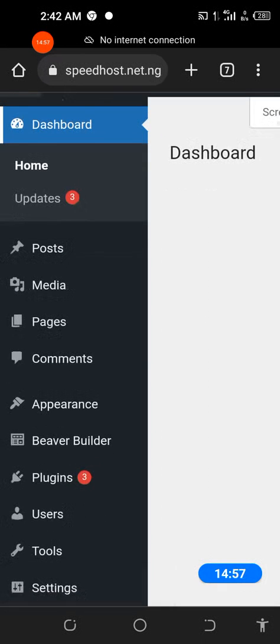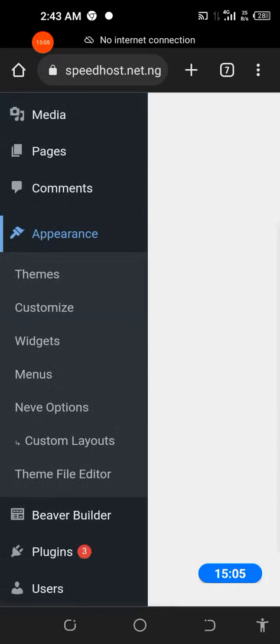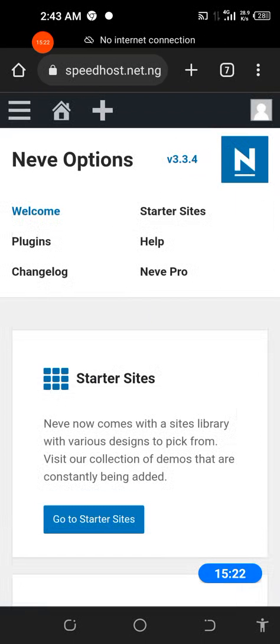So let's start according to this Neve theme. Now you need to come to appearance. This is the theme. You can see Neve options. That is the theme functions that we are looking for. Click on it, let it load for us. We want to use demo content. Demo content means using the pre-designed template to build your own site.